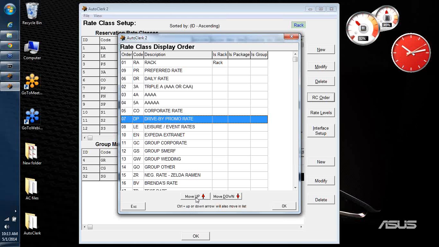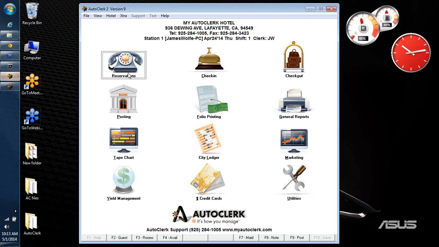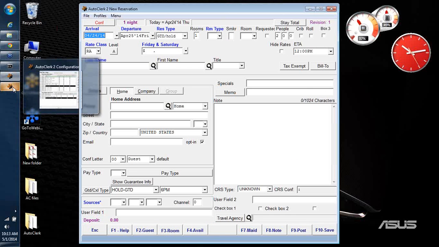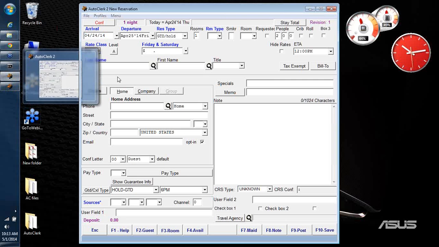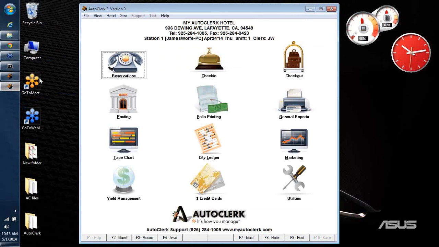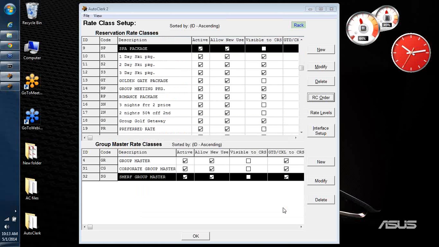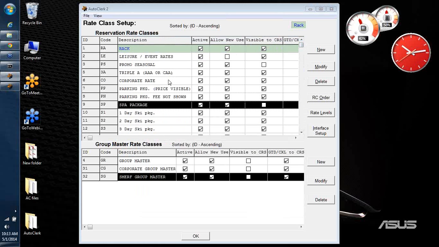Now the rate class within a reservation default will always stay what you have that set as. When we go into a standard reservation, it always defaults to where we have it set to default to rack. And we can change what that is if you ever want to, and you do that in a setting in rate setup grid that allows us where we can alter that default. Go ahead and say OK from here.